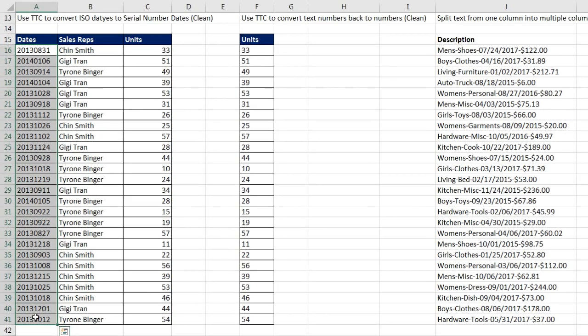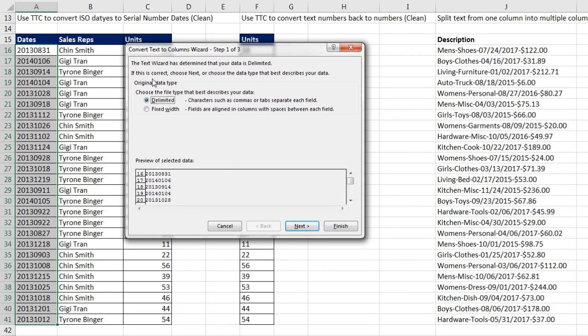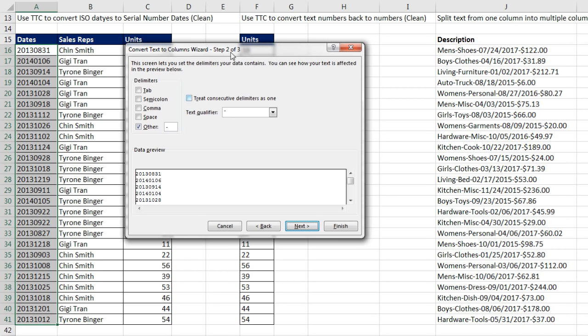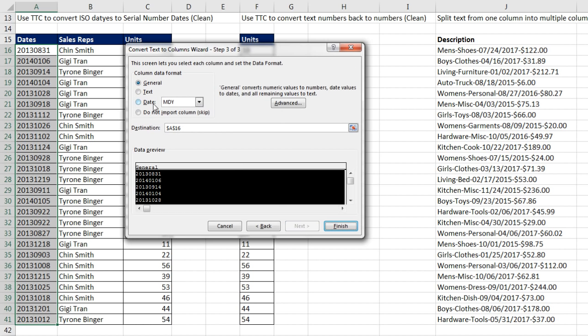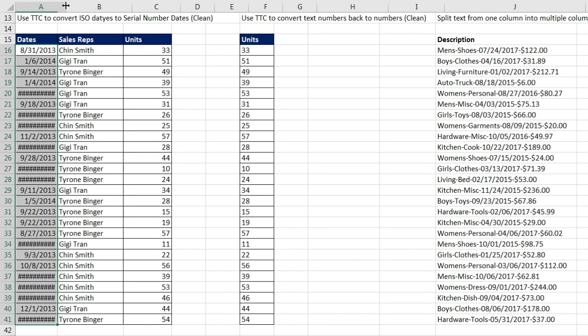I'm going to highlight this whole column of ISO dates, year, month, day. Alt-AE. I don't have a delimiter, so I don't even need to worry about step 1. I still don't have a delimiter, so I don't need to worry about step 2. It's only step 3. And here's where I go to date, and I'm going to select year, month, day. I'm definitely going to keep the destination as the top cell in the column I highlighted. That means it will replace those dates. When I click Finish, boom, just like that, it has converted those.